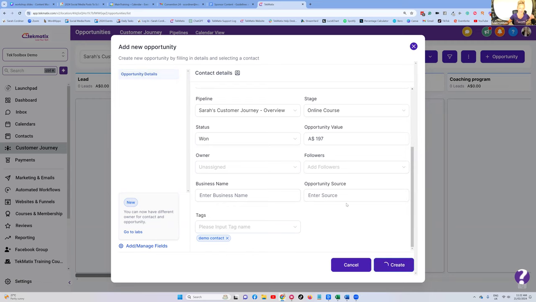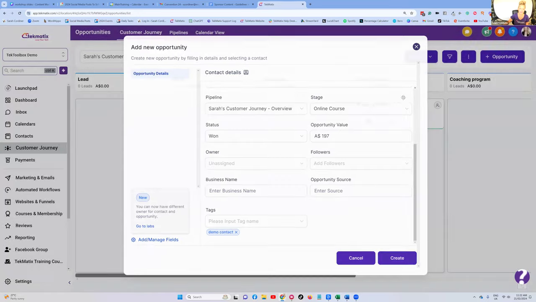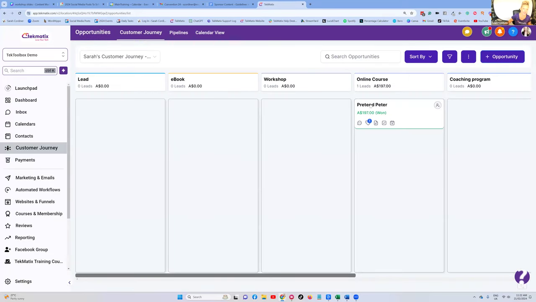Okay, I'm just going to press create to show you what happens if we do this manually. You can see that pretend Peter is now inside our online course stage, but we don't want to be doing this stuff manually. We're using TekMatix to automate. So let's automate this. We're going to set up an automation once, and then we will never have to manually put somebody into our stages ever again.